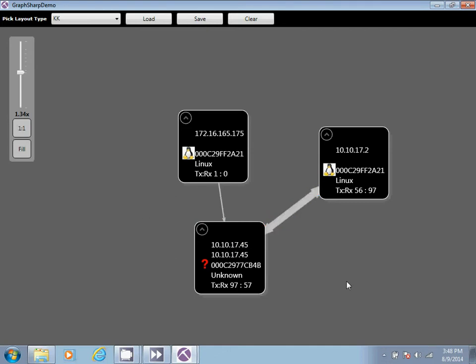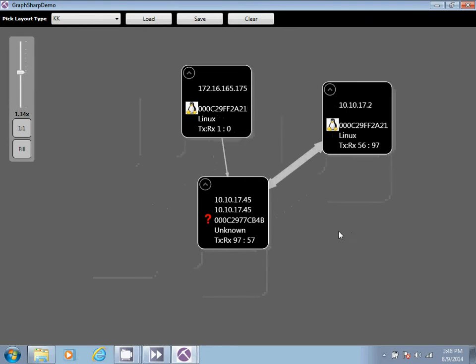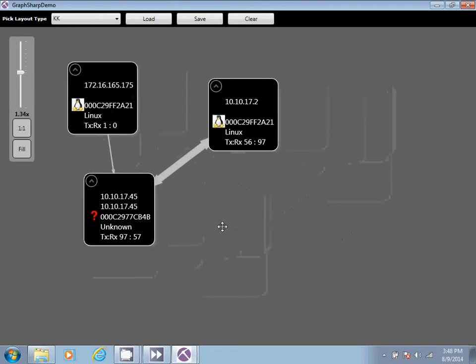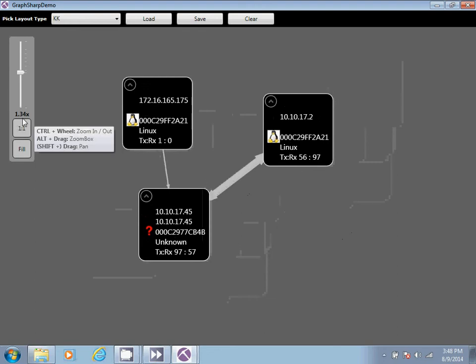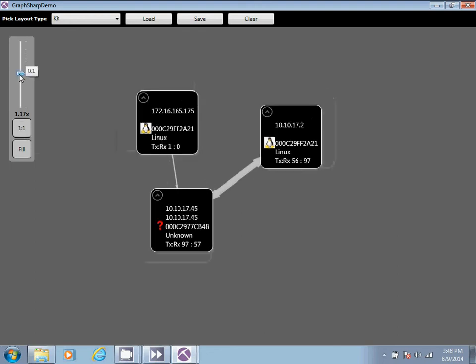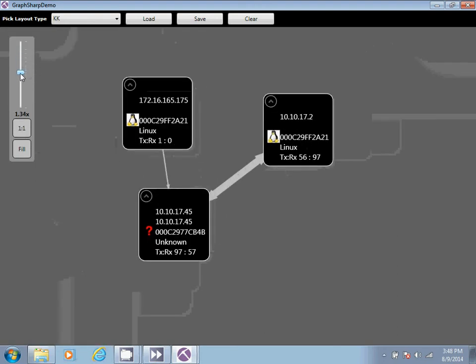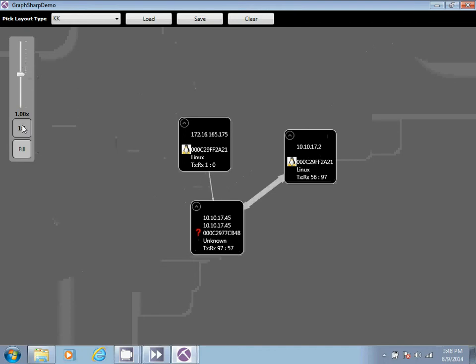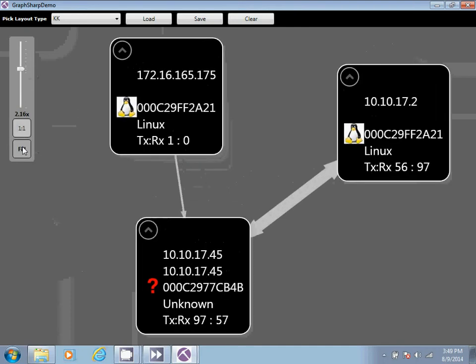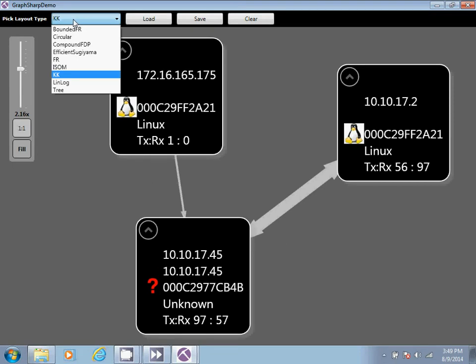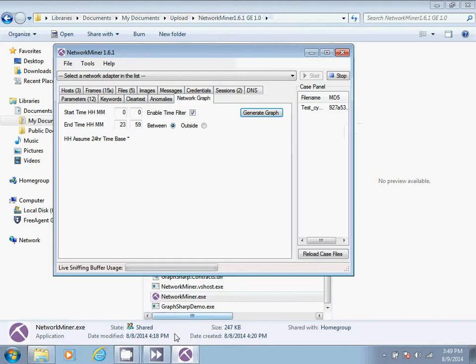Now as far as navigating, you can hold down the mouse button and move the graph around. There's a couple of other scaling features. You can use the slider to scale. You can go to a 1-to-1, or you could fill. At the top there's some different layout algorithms, 8 to be exact. And you can save the graph, you can load the graph, you could clear the graph. So those are all options, and you can generate multiple windows.